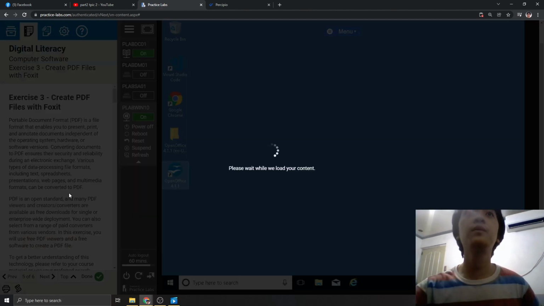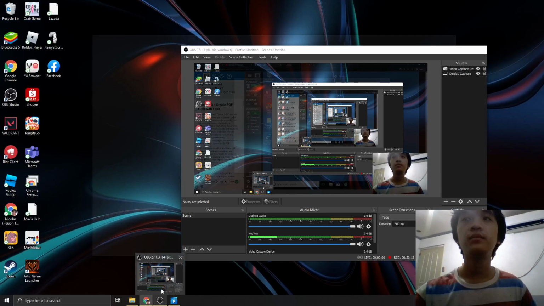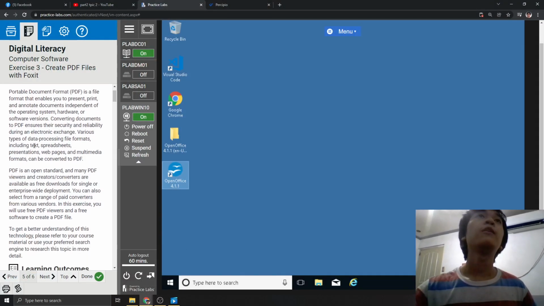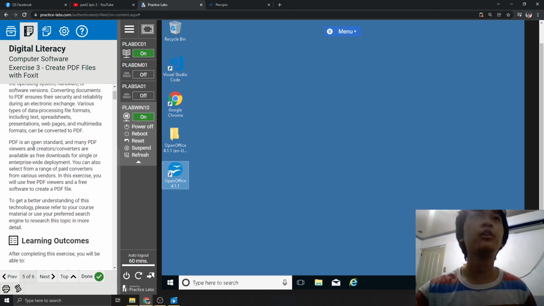Okay, moving on to the next page. On exercise 3, create PDF files with Foxit. Okay, Portable Document Format, PDF, is a file format that enables you to present, print, and annotate documents independent of the operating system, hardware, or software versions. Converting documents to PDF ensures their security and reliability during electronic exchange. Various types of data processing file formats, including text, spreadsheets, presentations, web pages, and multimedia formats, can be converted to PDF.